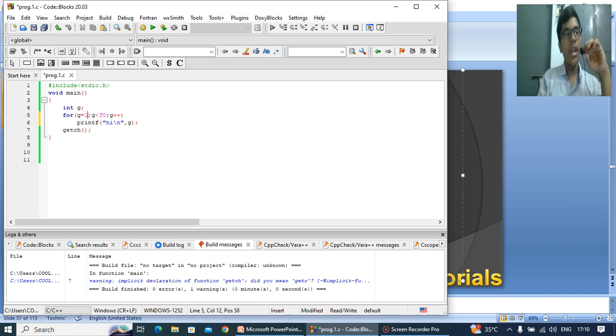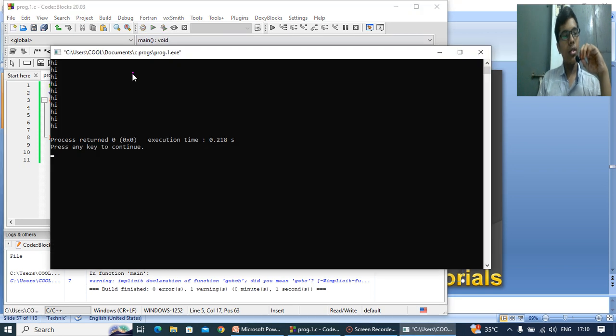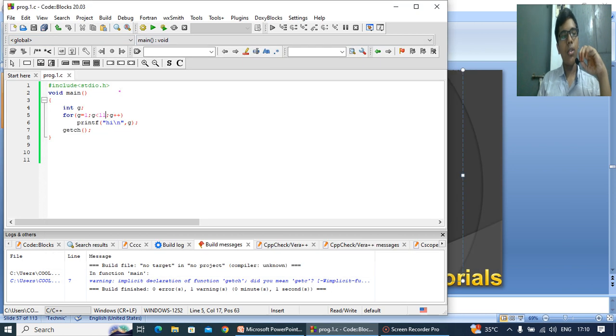Or if I start it with 1, then I have to think for less than 11, then only I can get 1 to 10, that is 10 number of times. Or if I start it from 2, I have to end it with less than 12, then only I can get the 10 number of times, that is 2 to 11. All these calculations have to be done by you. Write the code and process it. Simply you can get this 10 number of times. That's it.